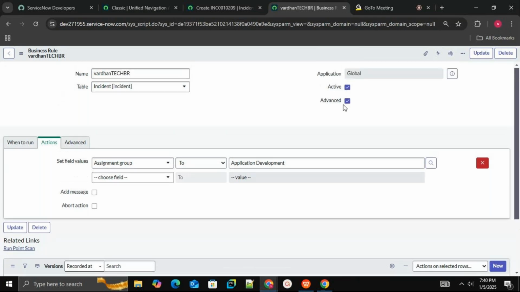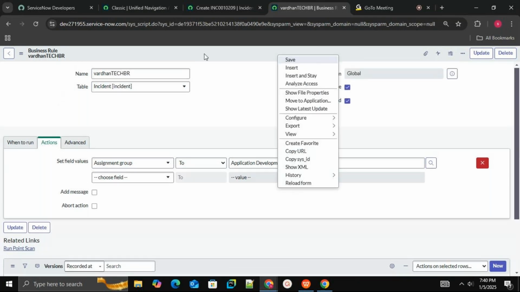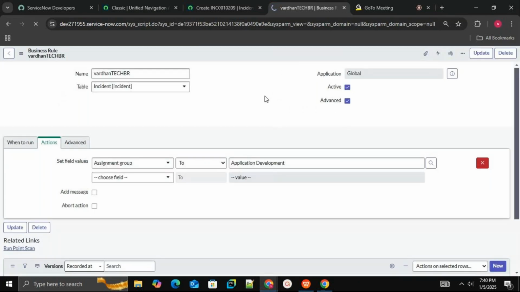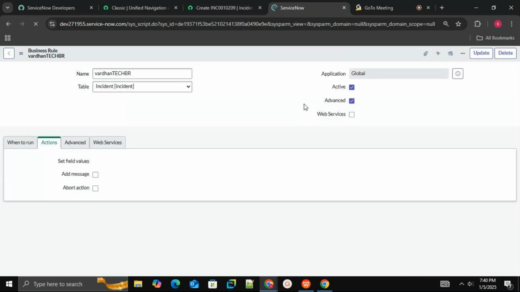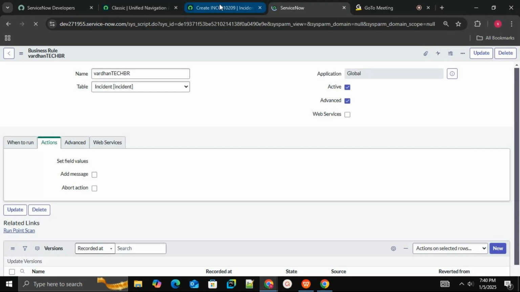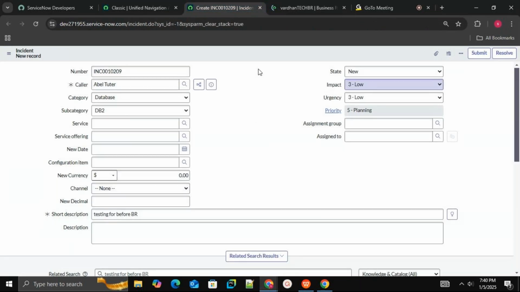So just first save this one, before business rule. Once you save it, after filling all the values in this form, just click on this save button. Whenever we are applying this save button, before saving to the database, the assignment group value, whatever we have given as application development, will be populated here. Just save this.